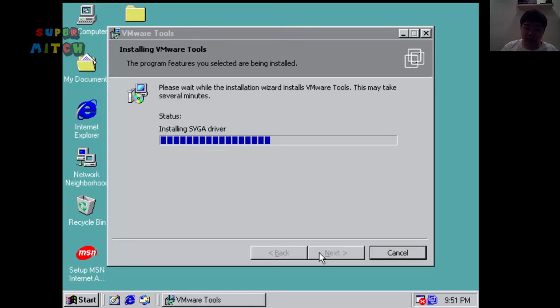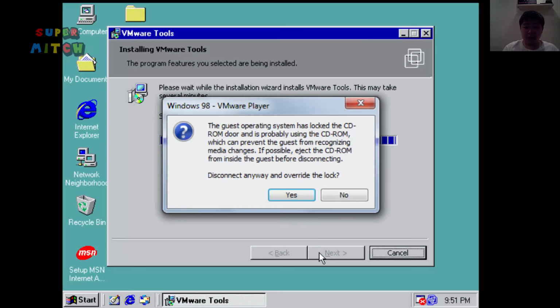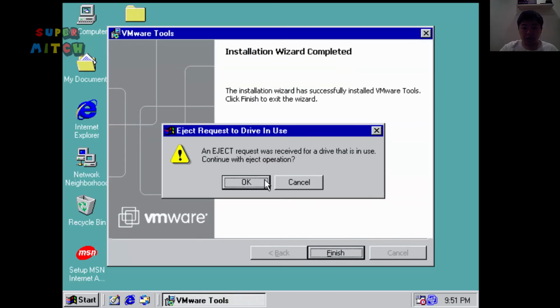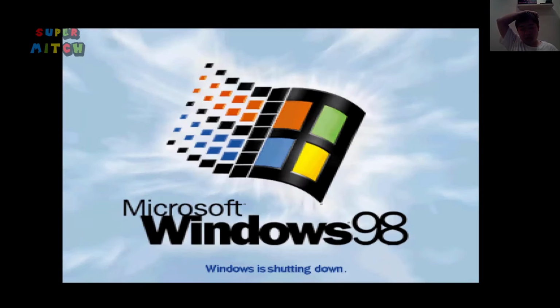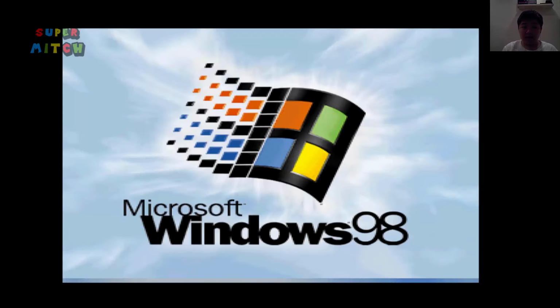Now, in my next Windows 98 video, I'm going to install sound. And there we have it, it's done. Now we need to restart the machine. And in my next Windows 98 videos, you're gonna see that I'll install Sound Blaster into it.